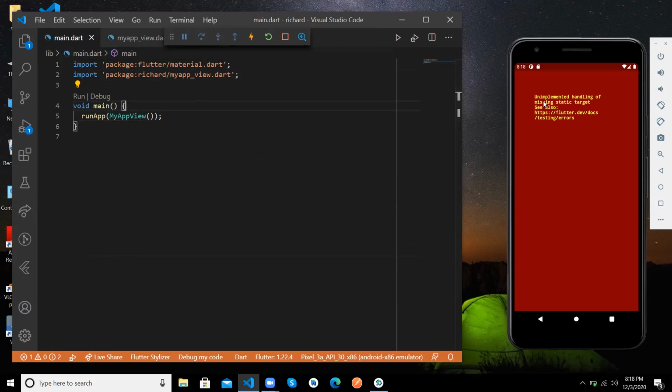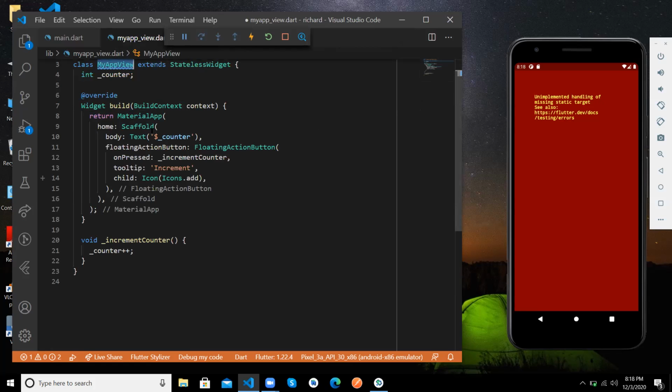So now this is going to somehow show something. Now we have this bug: unimplemented handling of missing static target. So let's see what has gone wrong. Here I'm returning the stateless widget and, see.